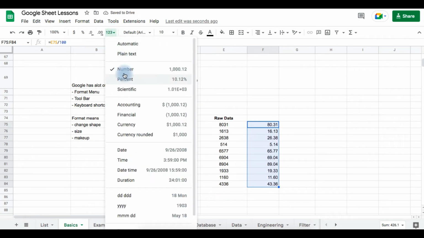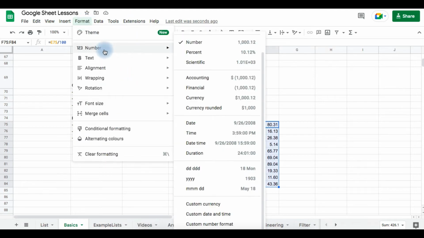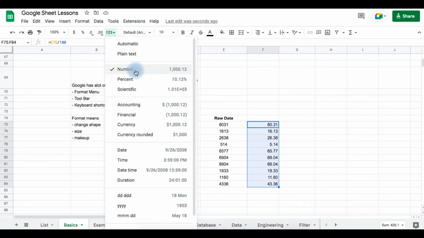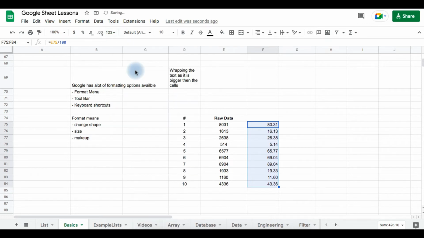This option right here is the same as if you go to Format and Number. So let's look at that. Go here, we can change it to a number.